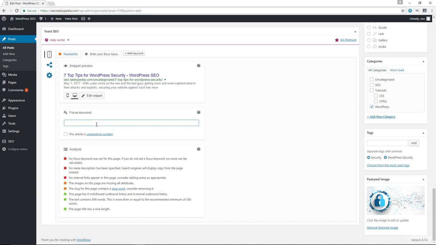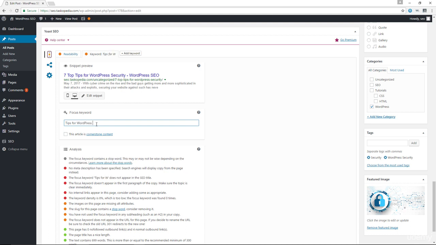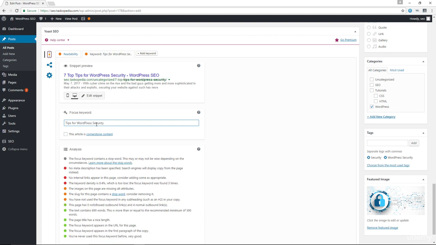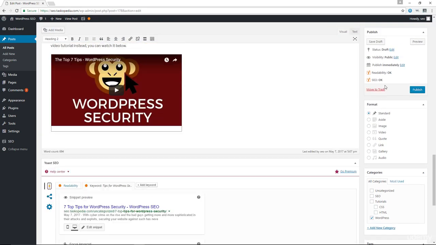So I'm going to go ahead now and type in, let's see, tips for WordPress security. This would be the long tail keyword phrase for this particular article. All right, so now you can see that the score has now turned to orange. You can see over here as well, it's now in orange. And typically with Yoast SEO, you have 3 different colors that will indicate different levels of optimization. Red means very bad, orange means okay, while green would mean good.